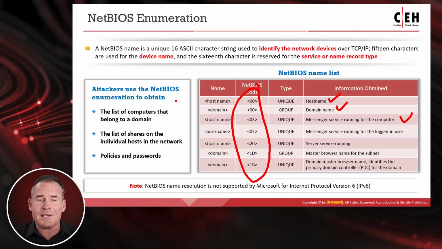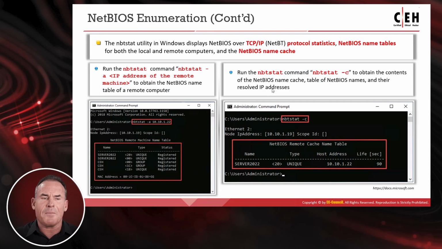NetBIOS utilities are useful for gathering information about a target host. They're also useful for system administration. They're also useful, again, for forensics, and I mentioned that in the previous slide. Attackers can use NetBIOS enumeration to get a list of computers that belong to the domain, a list of shares on the individual hosts in the network, policies and passwords, etc., etc. All right, so a couple examples.